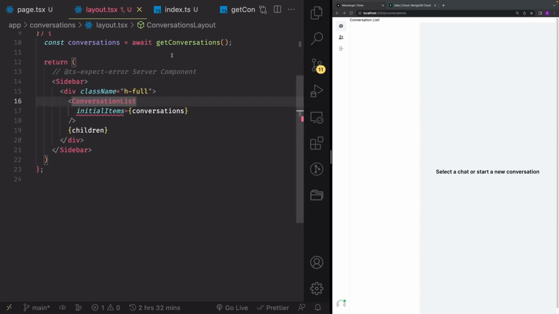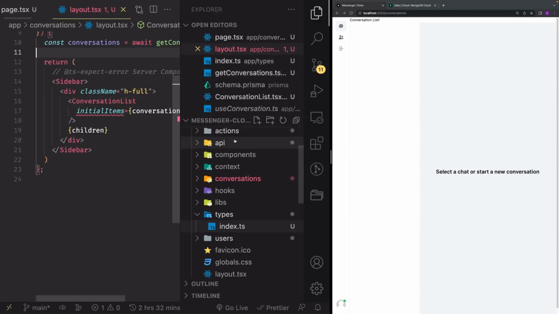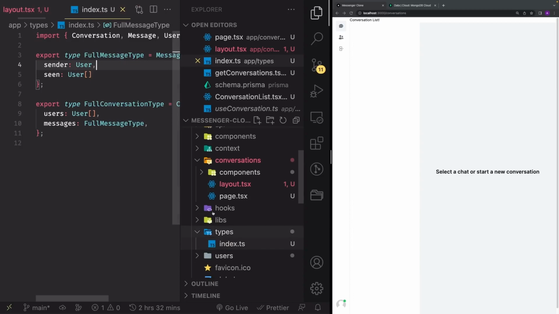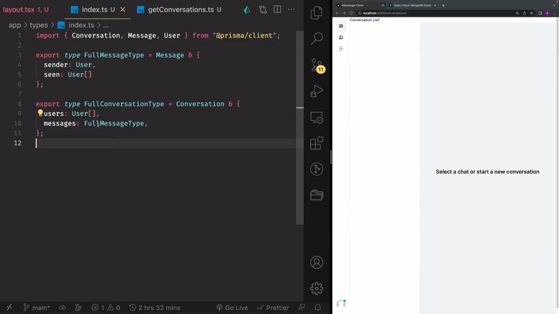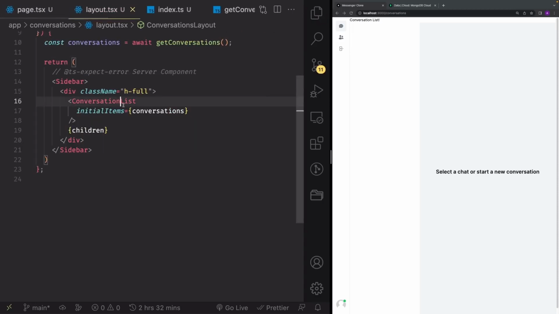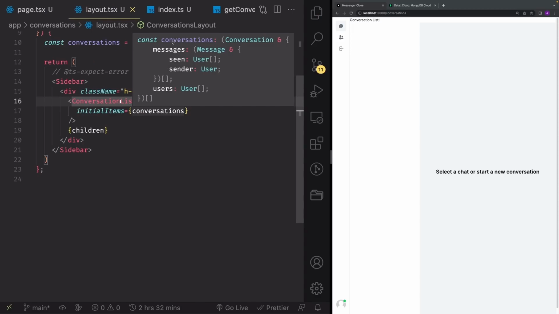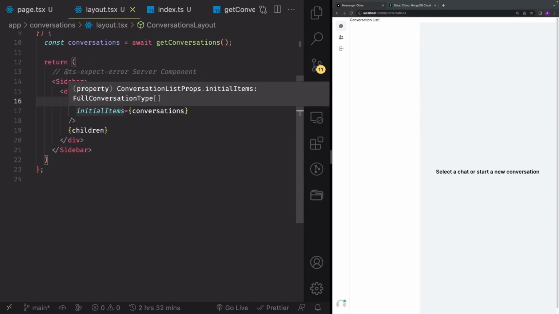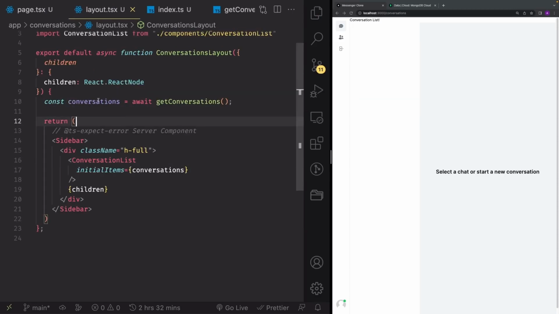And now I'm going to go back here and see, okay, so now I have this error, so I'm just going to quickly see what's going on here. Alright, so I made a small error, so let's go back into our types folder which we just created, and instead of a single FullMessageType, we have to add an array here like this. And now if you go back to layout, you can see that what we send and what we expect is a FullConversationType, and that is exactly matching, and you should not get any errors.